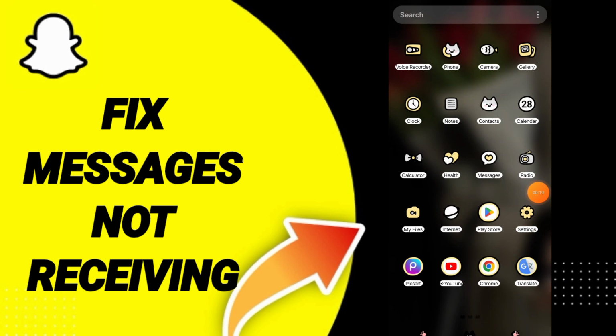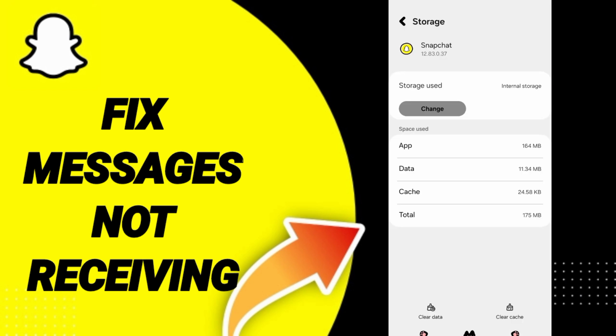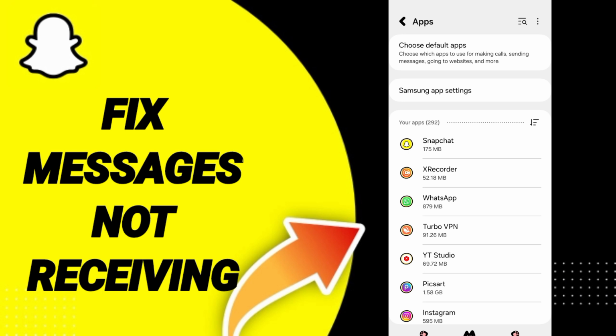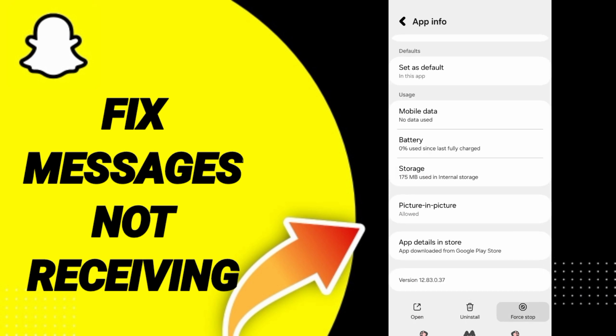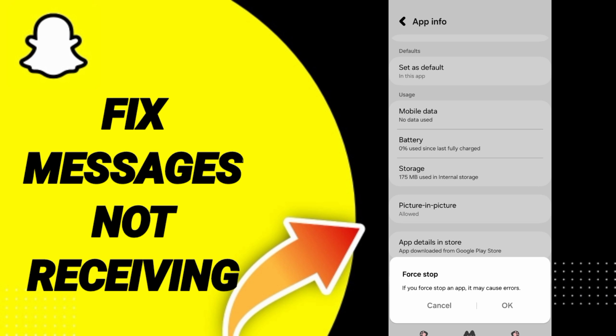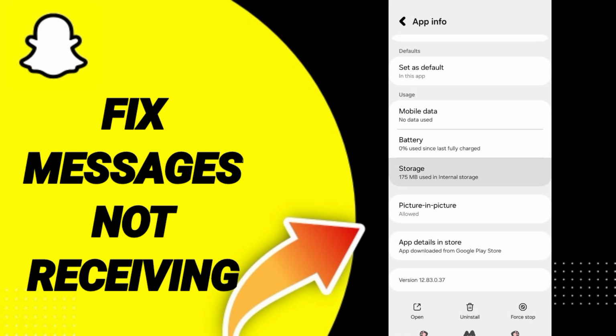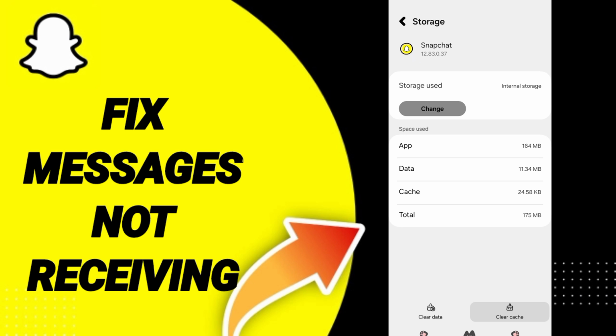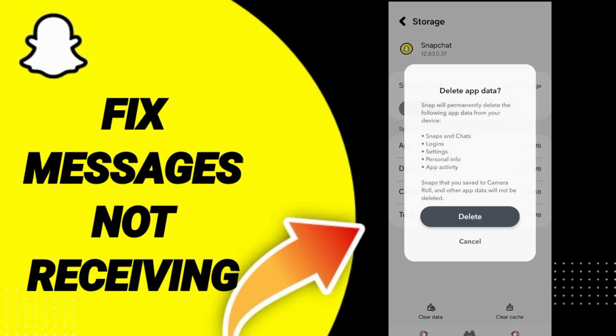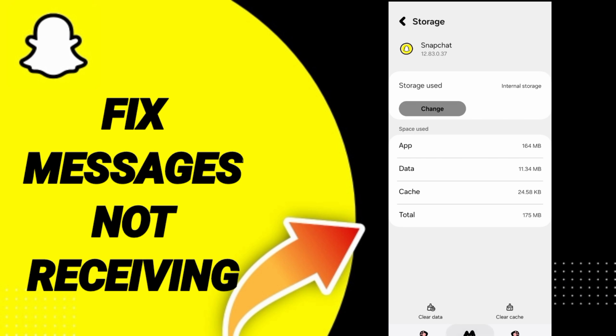just go to settings. In the first, you can go to the window of apps and you can click on Snapchat. Then you can click on first stop and you can click OK. After that, you will enter to the window of storage. Here you can click clear cache. Don't click clear data because that can cause the errors or you can delete your account.